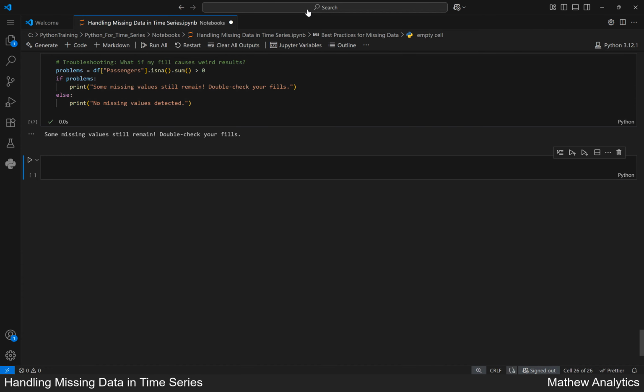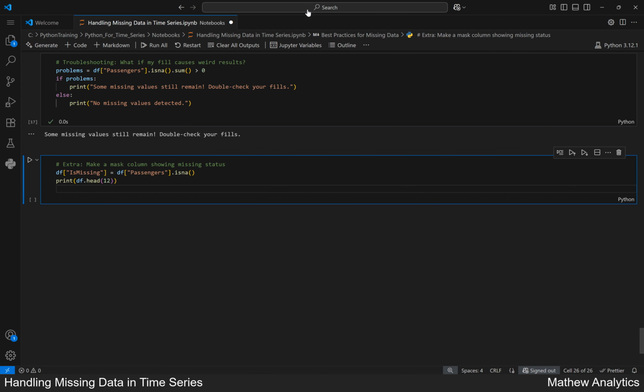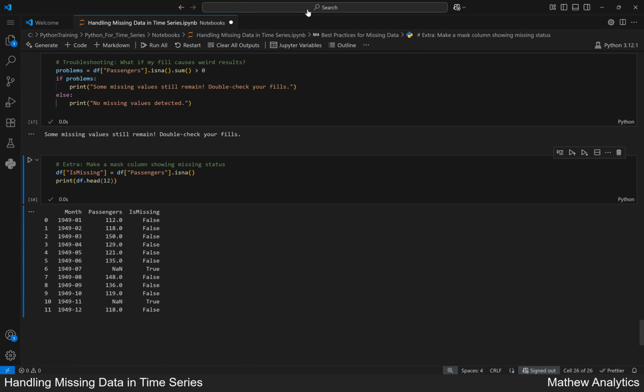Let us add a column to show true where values are missing. We make a new column in our table called is missing. It says true if a passenger value is blank there, or false if it is filled. Let us print the result to see at a glance where data is missing. Running the cell now. Adding marker columns is helpful for data cleaning tasks.